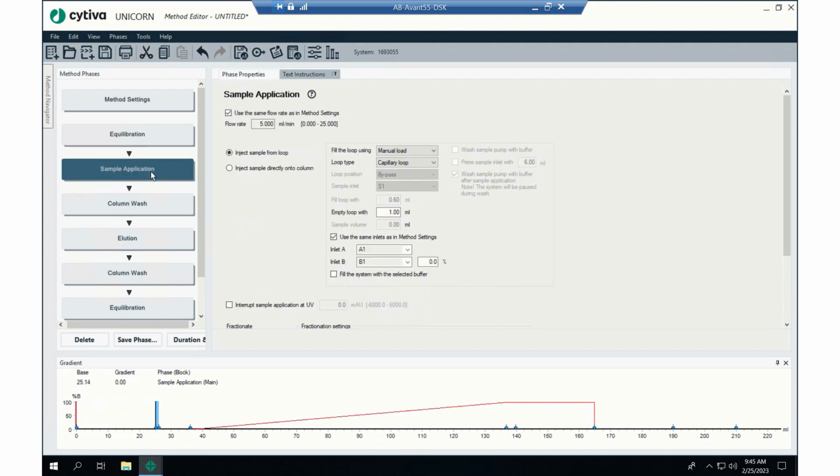Okay, sample application. So we said we're going to use a capillary loop, still running at 5 mils a minute. And we're going to load 5 mils. So now we could just do 5 here, but there's a hold up volume for the valve, and there's a little bit of tubing between the injection valve and the column valve, and we want to get all the sample onto the column in this sample application step. So instead of doing 5, I'm just going to do a little bit more. I'm going to do 6, and that's why this reads as empty loop width, not sample volume. So we'll do 6 mils.